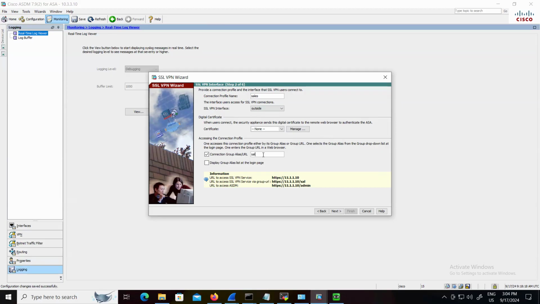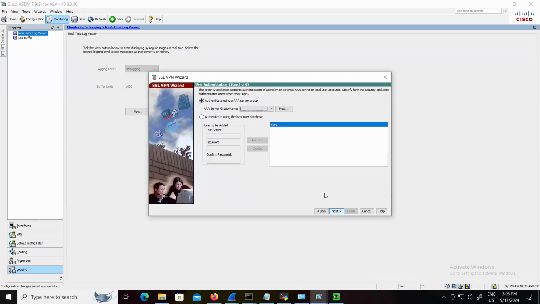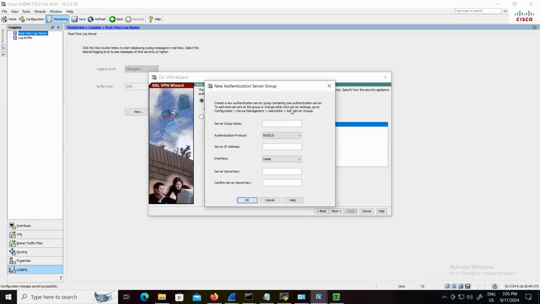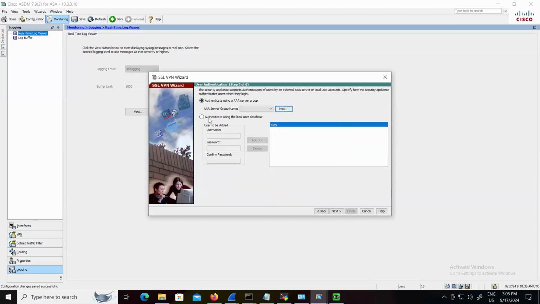Okay. Sales. Don't want to display this one. Radius we don't require right now. These things are not required. Sales, password is 0143. 0143.